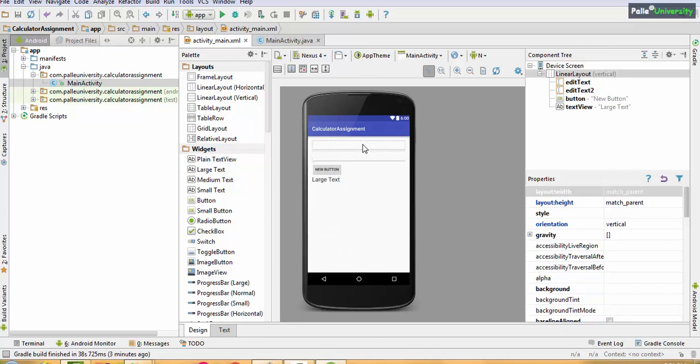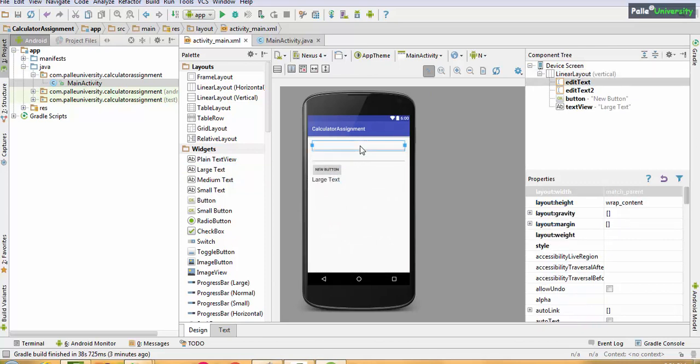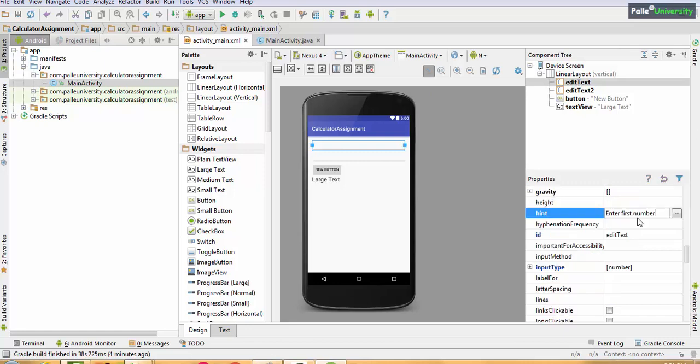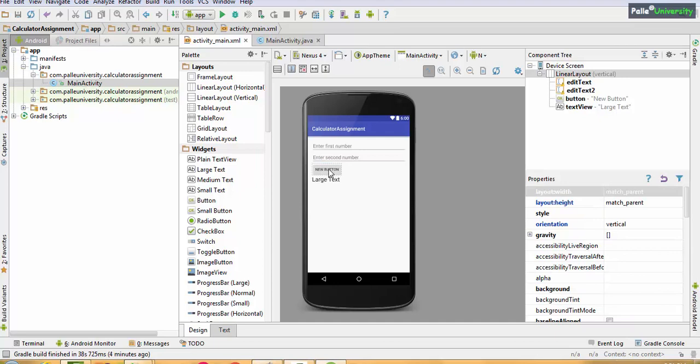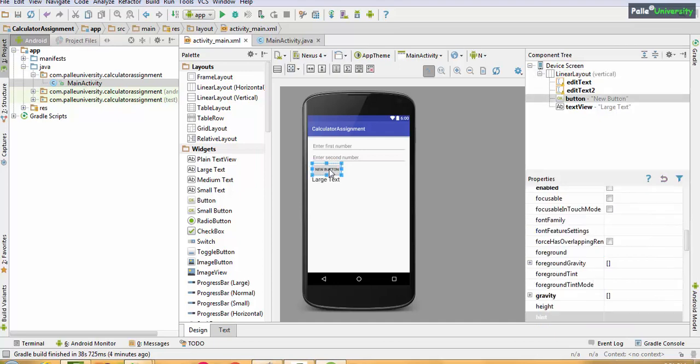Now let me modify the properties. Here I will give the hint, enter first number. Which property you have to use? Select here, go to hint property, supply appropriate hint. Similarly for second edit text box also, supply appropriate hint. Change the content of button to add.